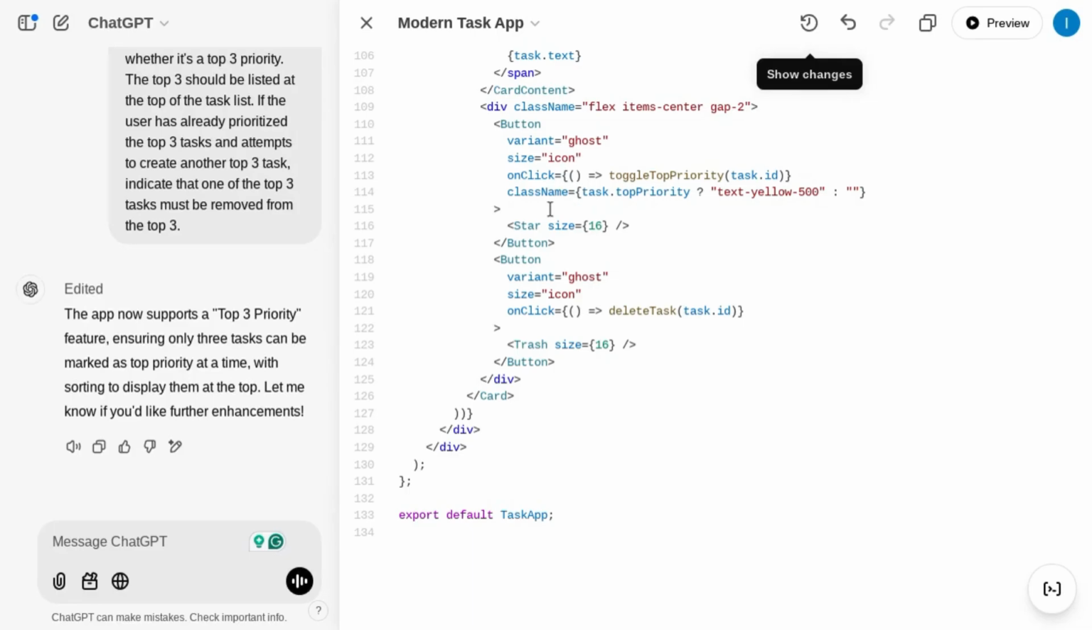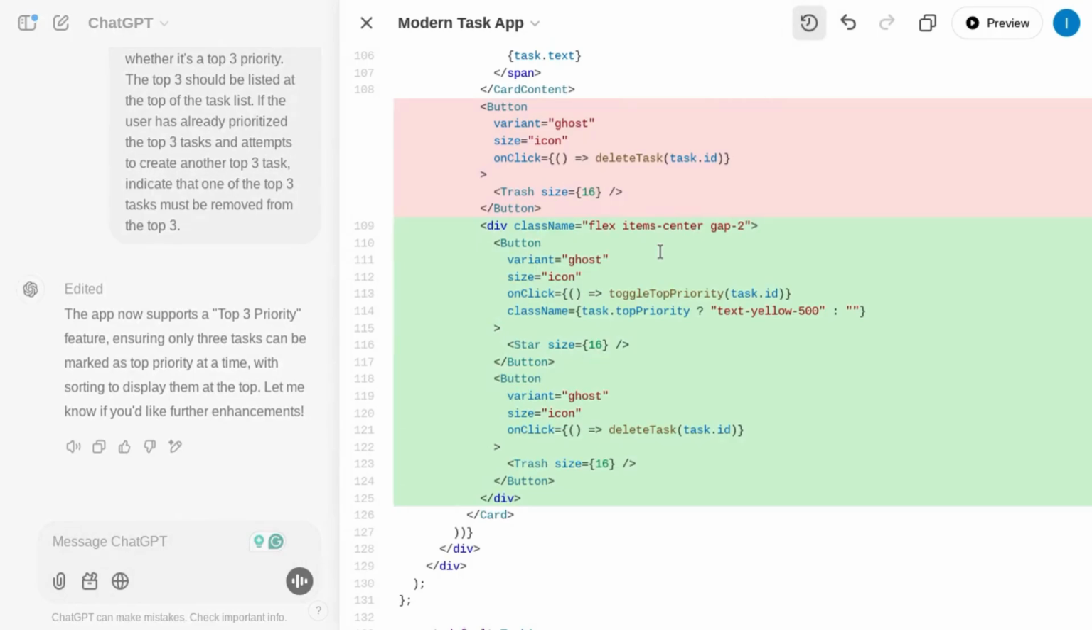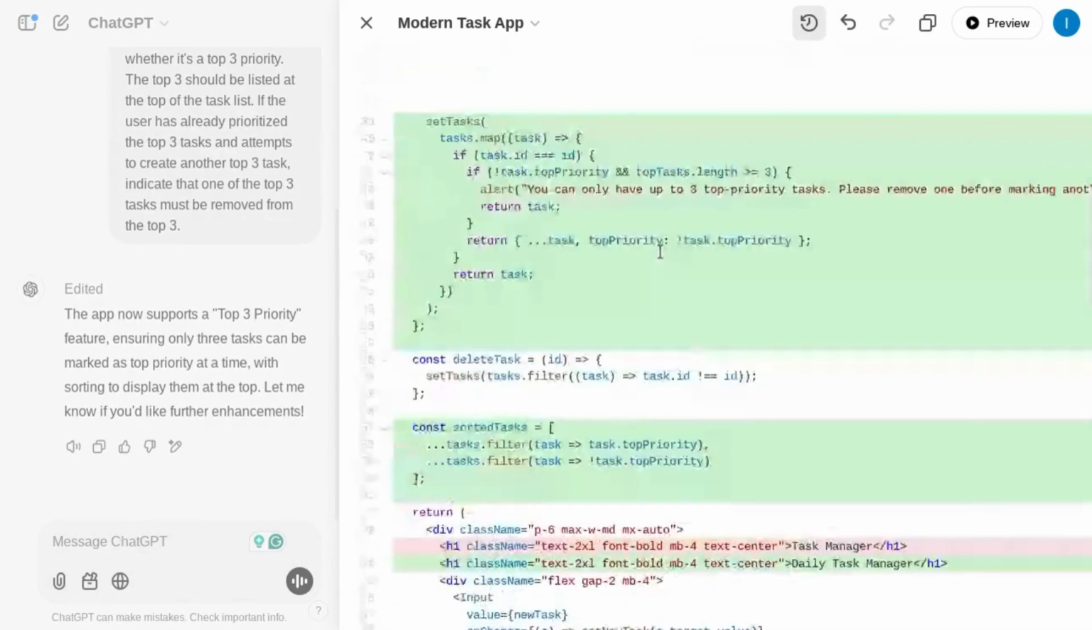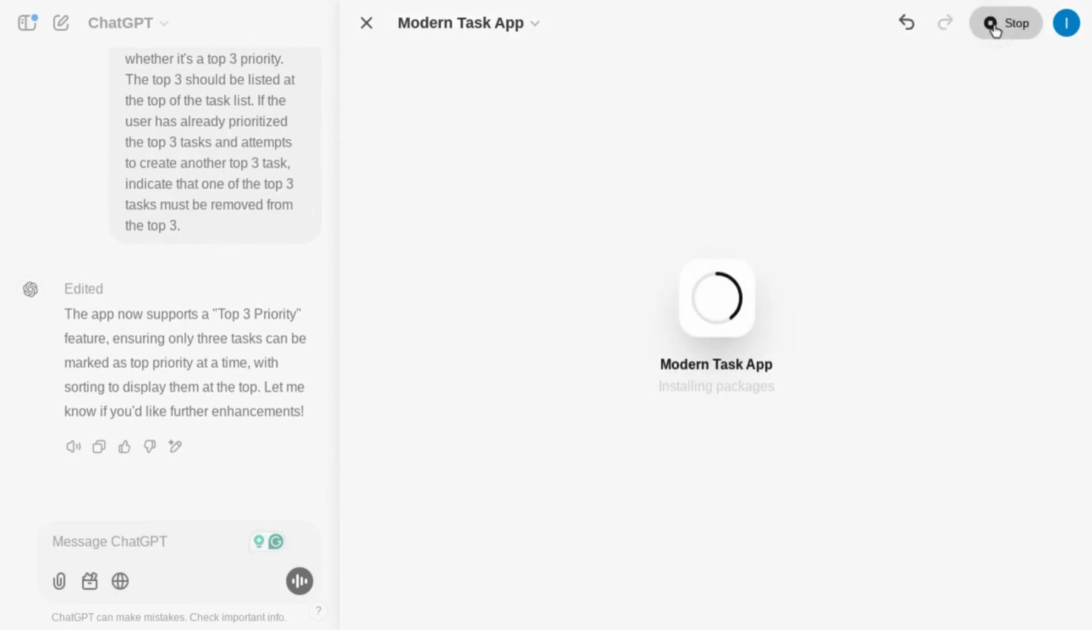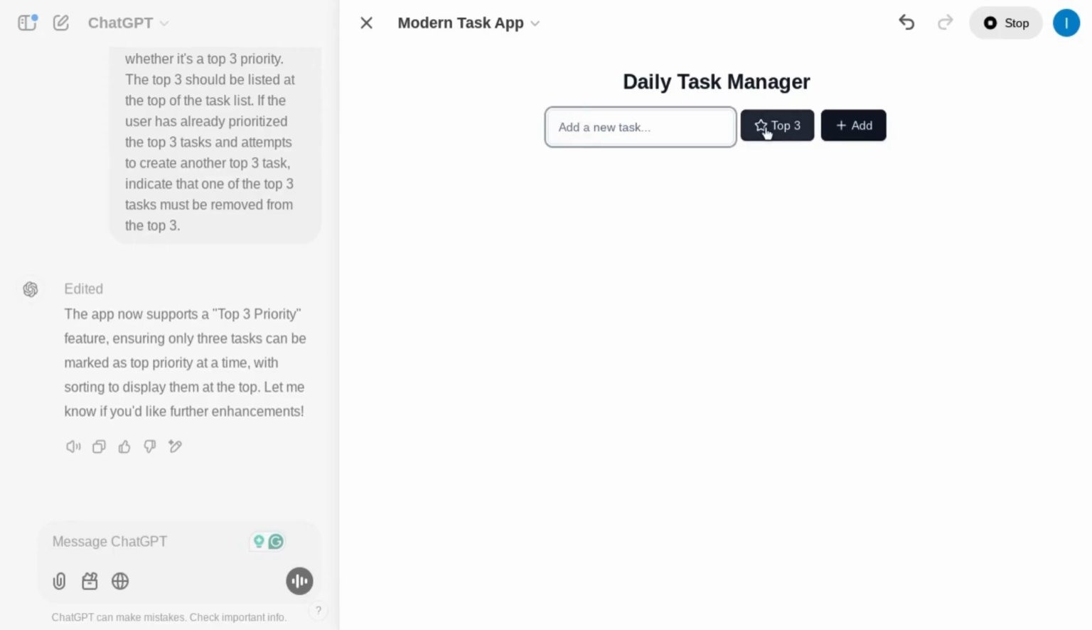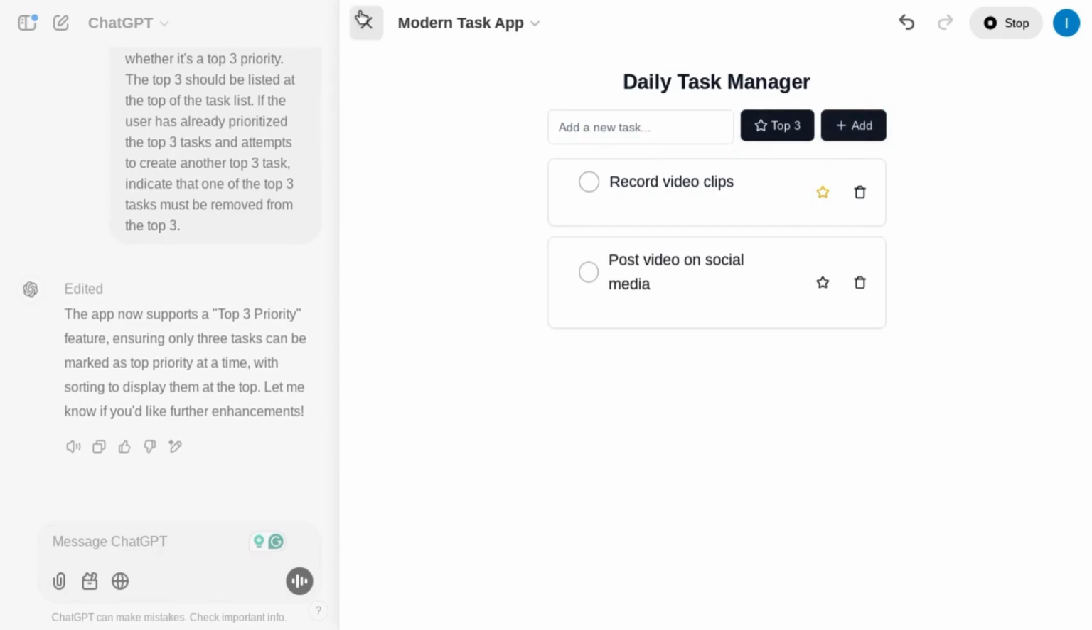You can see ChatGPT editing the code. If you look at the top here, there are a couple icons that allow you to view the changes that ChatGPT made in the code, undo or redo changes, copy the code, but let's take a look at the output. And we'll add our task, indicate it's a top three, click on add, and we'll do this out of order to test the prioritization functionality. Post video to social media. This one we won't set it as a top three task.